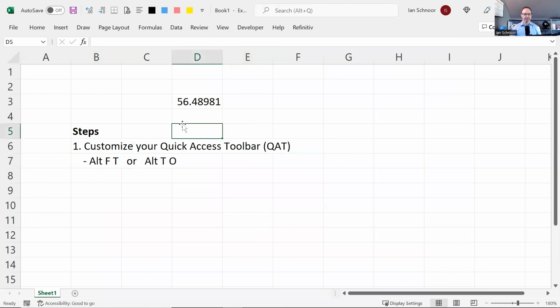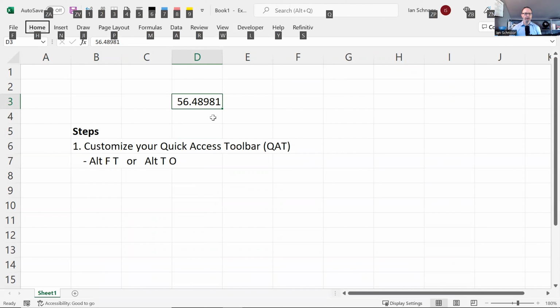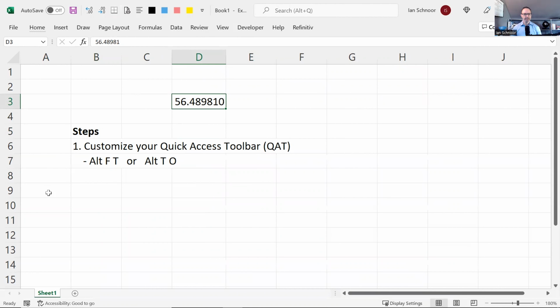Now, the beauty of those is this. Imagine you're on a cell with a lot of decimals. If I now press the Alt key, look what happens. All of the quick access toolbar buttons light up with a number, 1, 2, 3, all the way to 9. And I can now press Alt and the 1, or Alt and the 2.